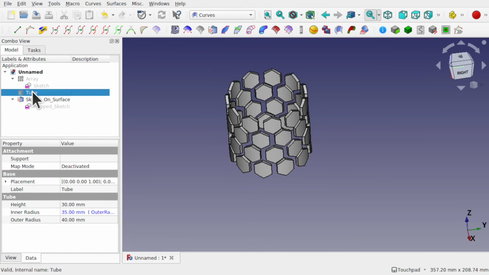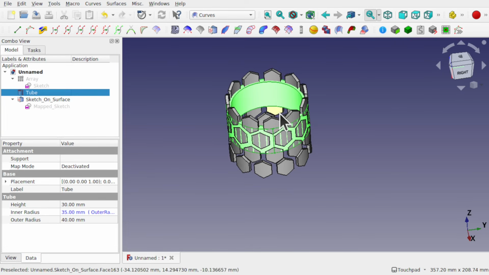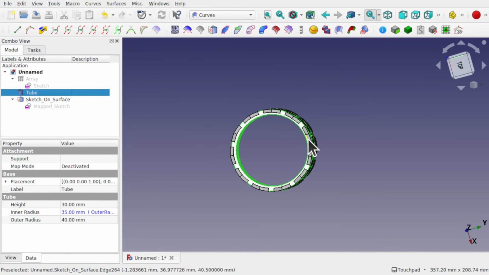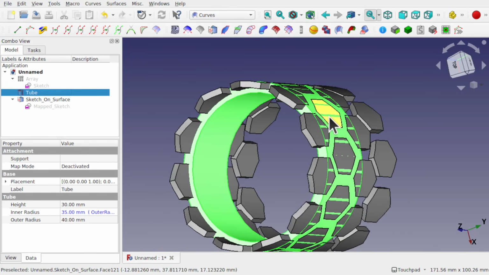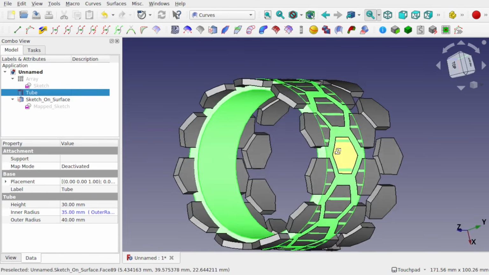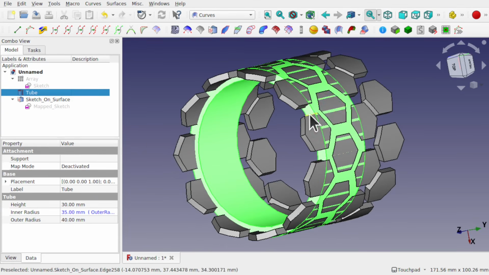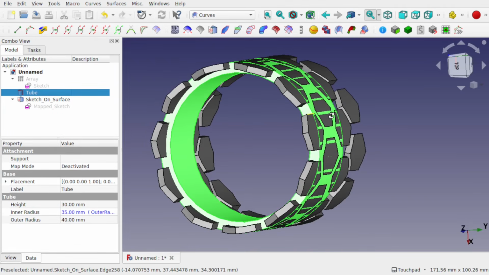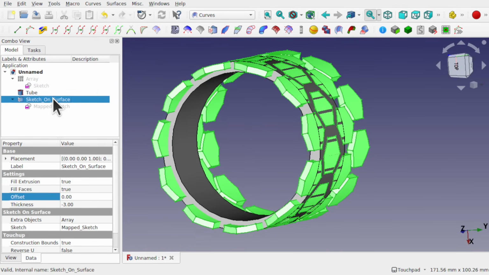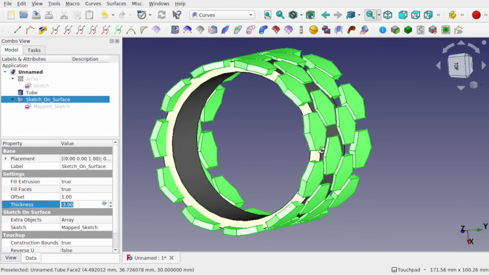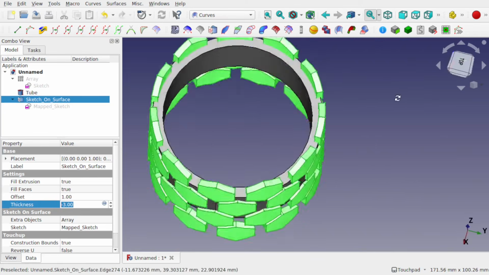Now if we bring back the tube, we can see how that sits there. And I'm going to boolean this away from this tube. Now we can see that the hexagons are extruding out at the bottom. So we can use an offset as well. Sketch on surface, offset. Using the minus value, we'll push it inwards. Using the plus value, we'll push the offset outwards. So I'm going to go 1 on the offset. Click off. We can see the hexagons are on the outside now.